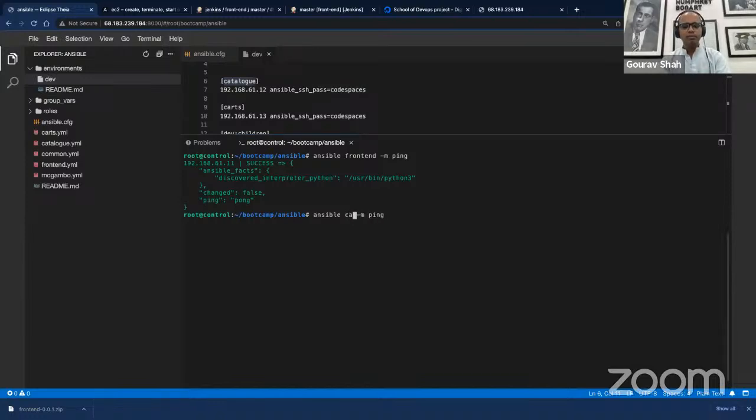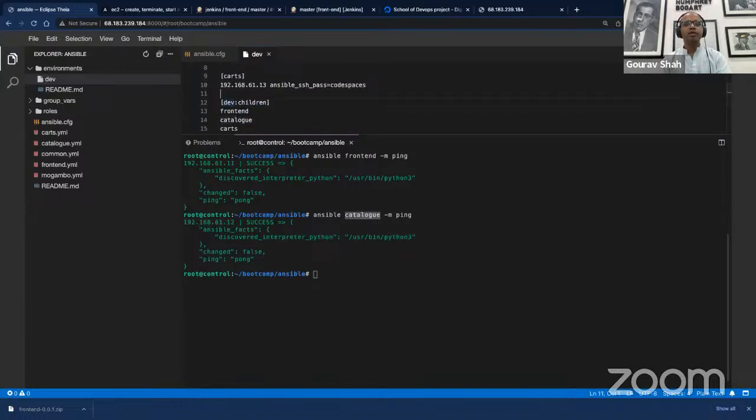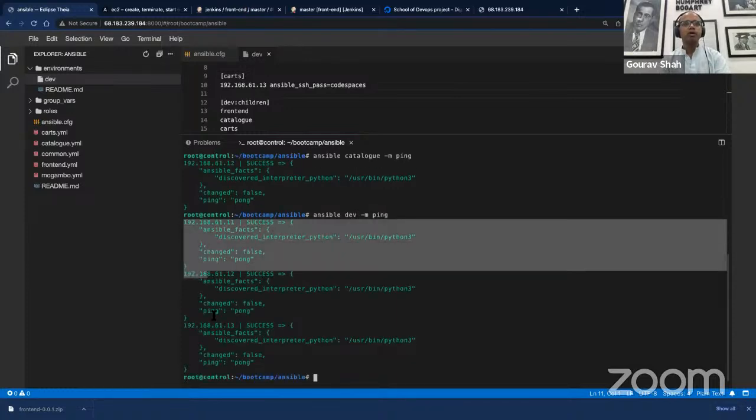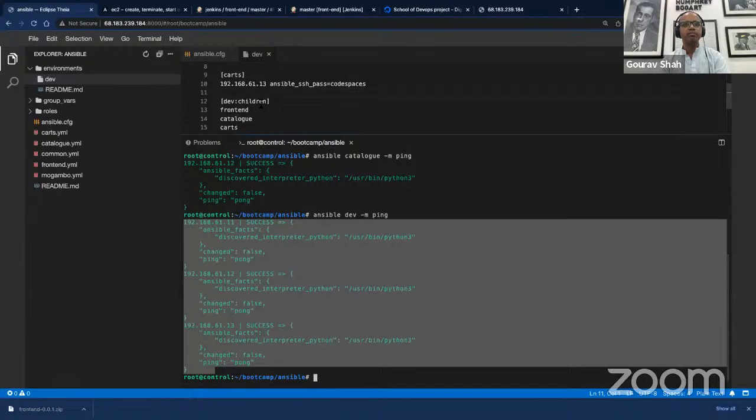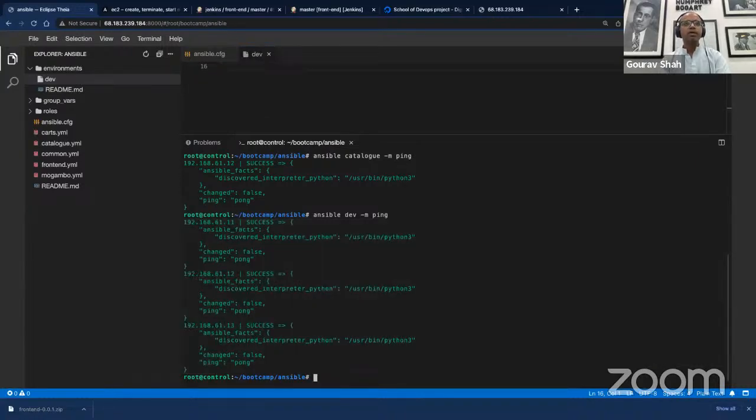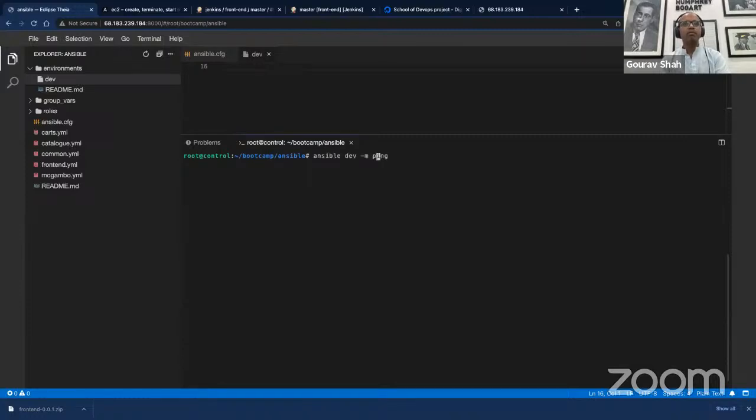So it will connect to that particular server. So look at the IP address that is different now, that is connecting to catalog. I can connect to dev, which will call all the servers. So if I say dev, it invokes all the servers from this inventory because it added front end, catalog, cards, all of those, right? So you see that here being called for 3 nodes here, or you can use some wildcards like all.